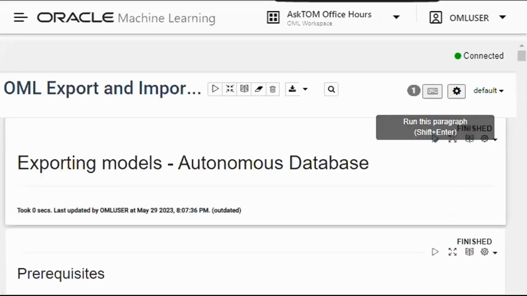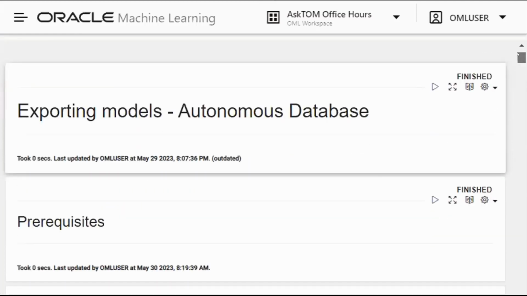Okay, so this is OML Notebooks. Today it's a Zeppelin-based interface, and it has interpreters for SQL, PL/SQL, Markdown, R, and Python. We're going to start with Autonomous Database, getting into exporting models here.